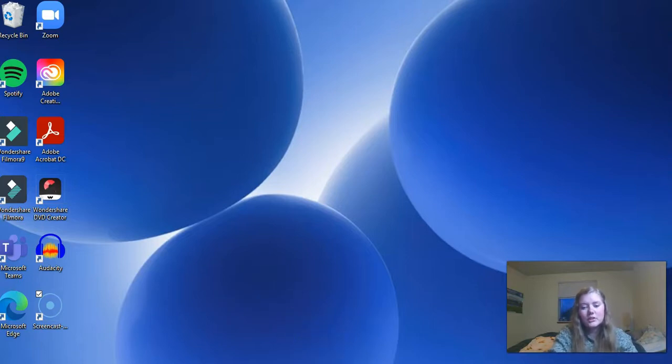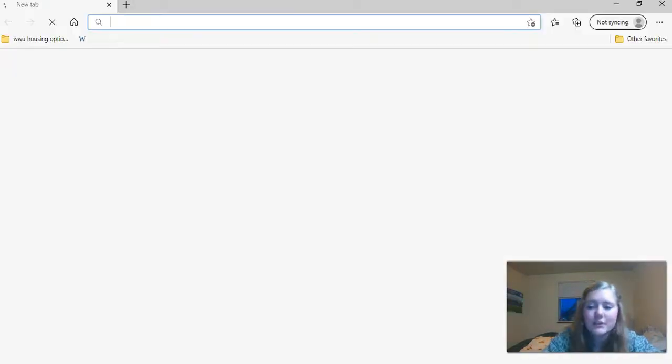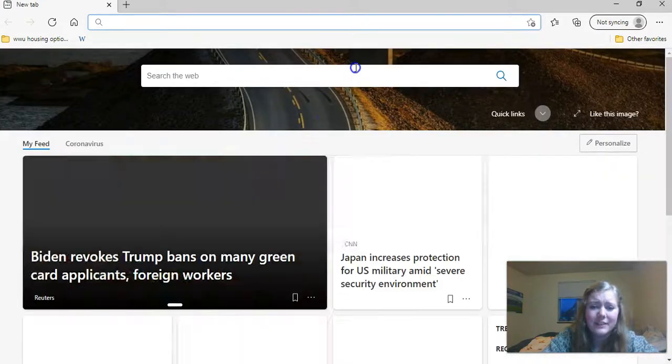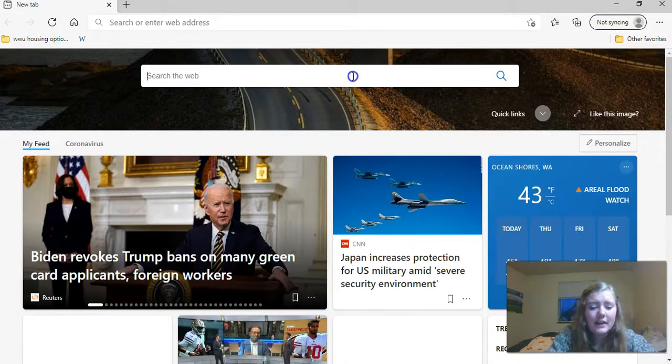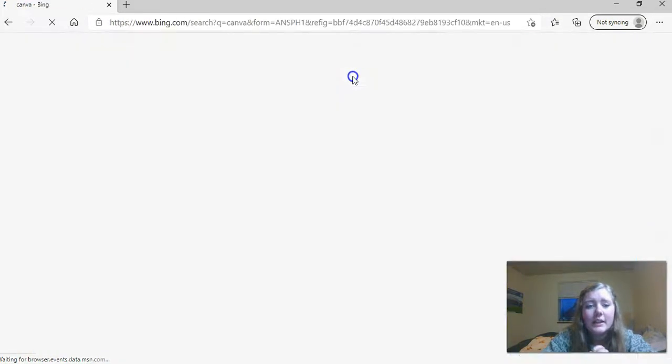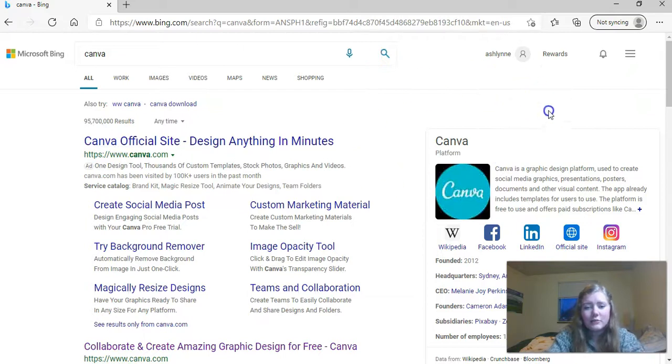So go to your search engine, whatever you're using. Super quick and easy how to access and sign up, by the way. I'm so excited to show you guys. So just type in Canva, hit enter, and this is kind of what it brings you to. This is their logo. It's blue and white, super simple, and what they say it is: Canva is a graphic design platform used to create social media graphics, presentations, posters, documents, and other visual content. So that's just kind of, again, reiterating what it is.